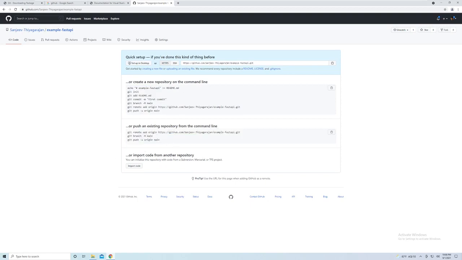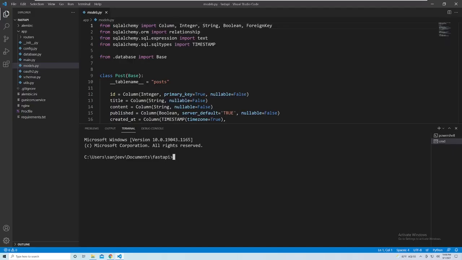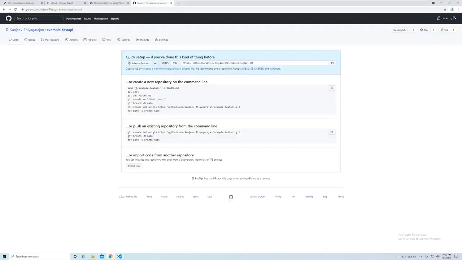But we're going to modify it just a little bit because we don't need to run some of these commands. So go ahead and open up your project in VS Code like you normally do. Then open up your terminal, and we're going to follow these steps, but we're going to ignore the first one. We don't need a README for now, but we are going to do a git init, which is going to initialize Git for our project.